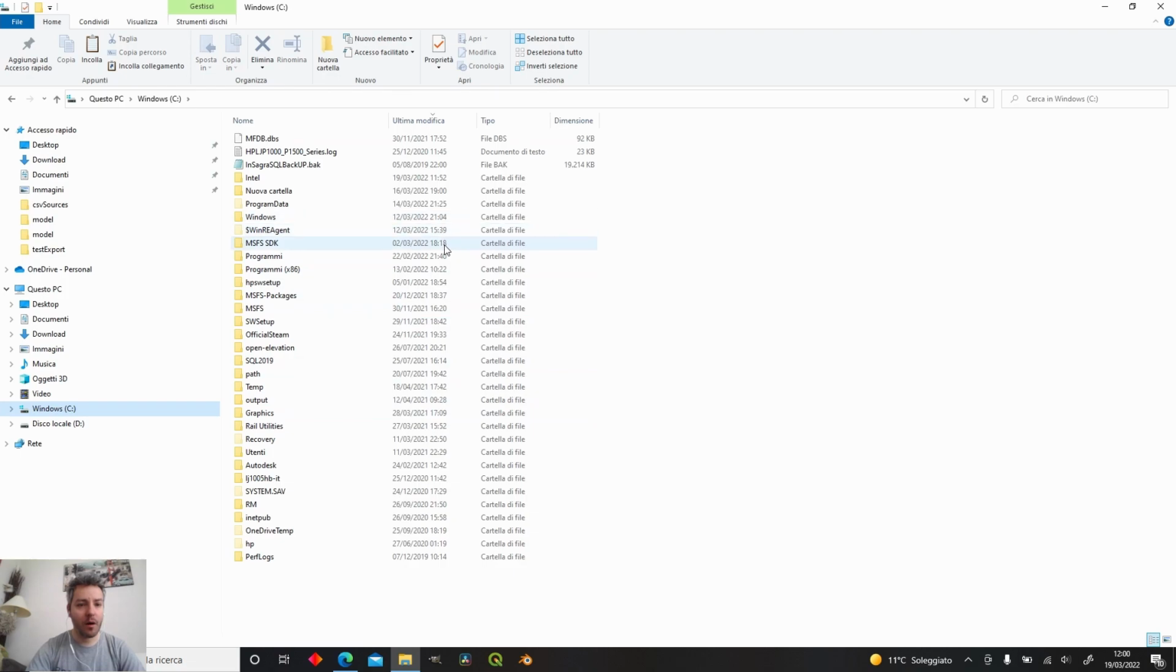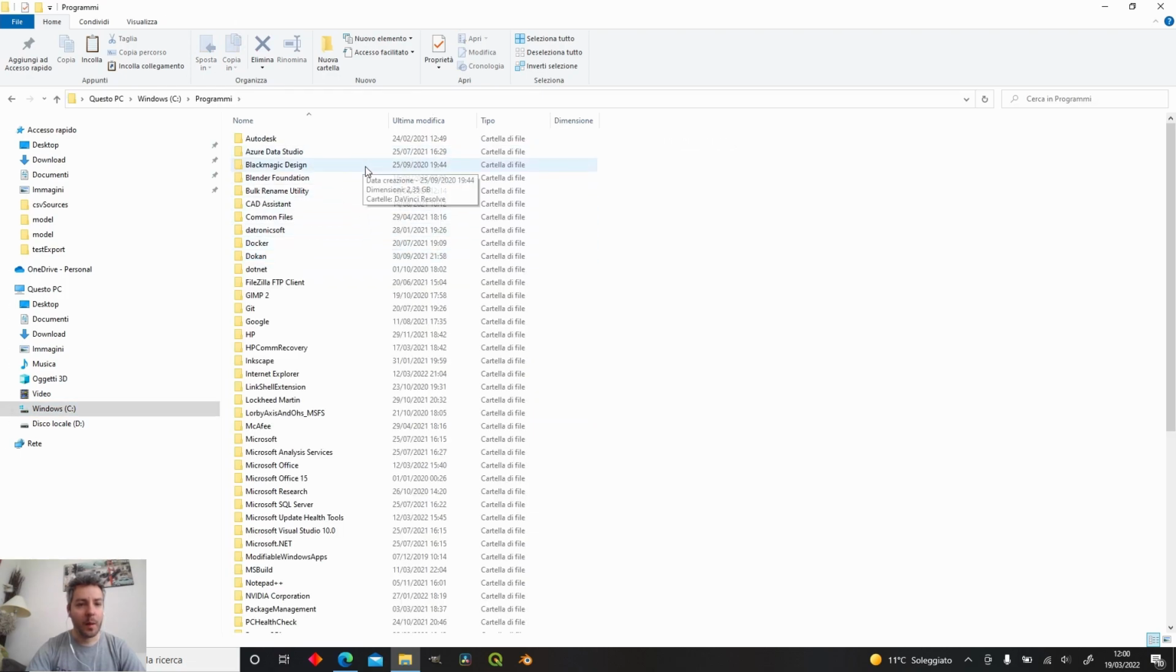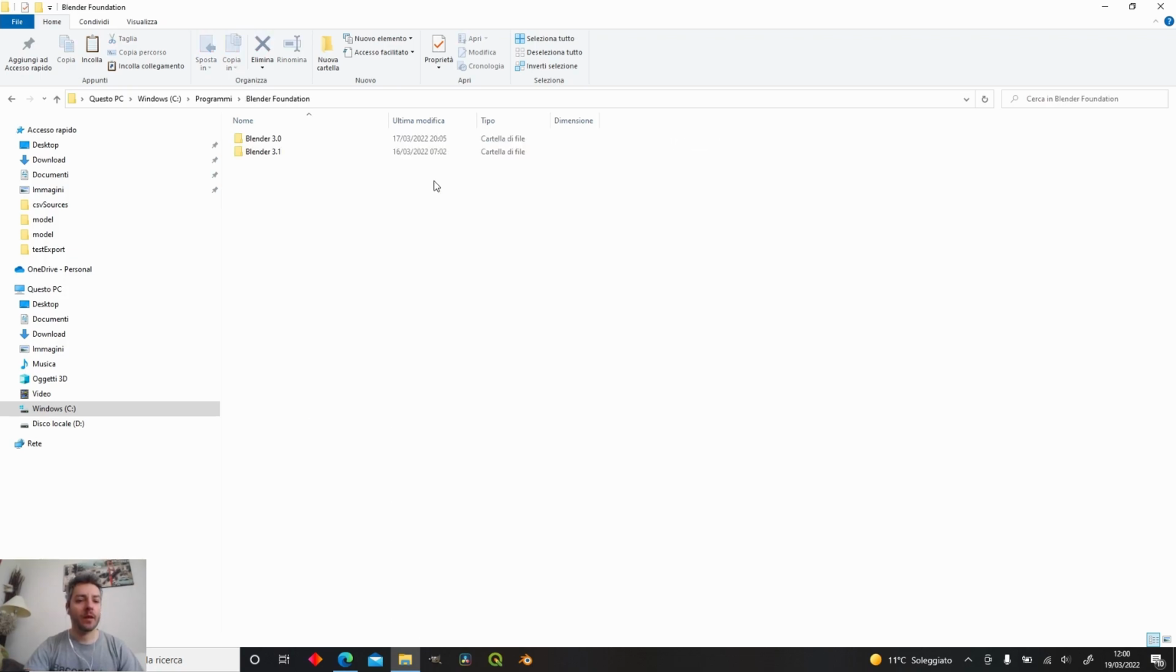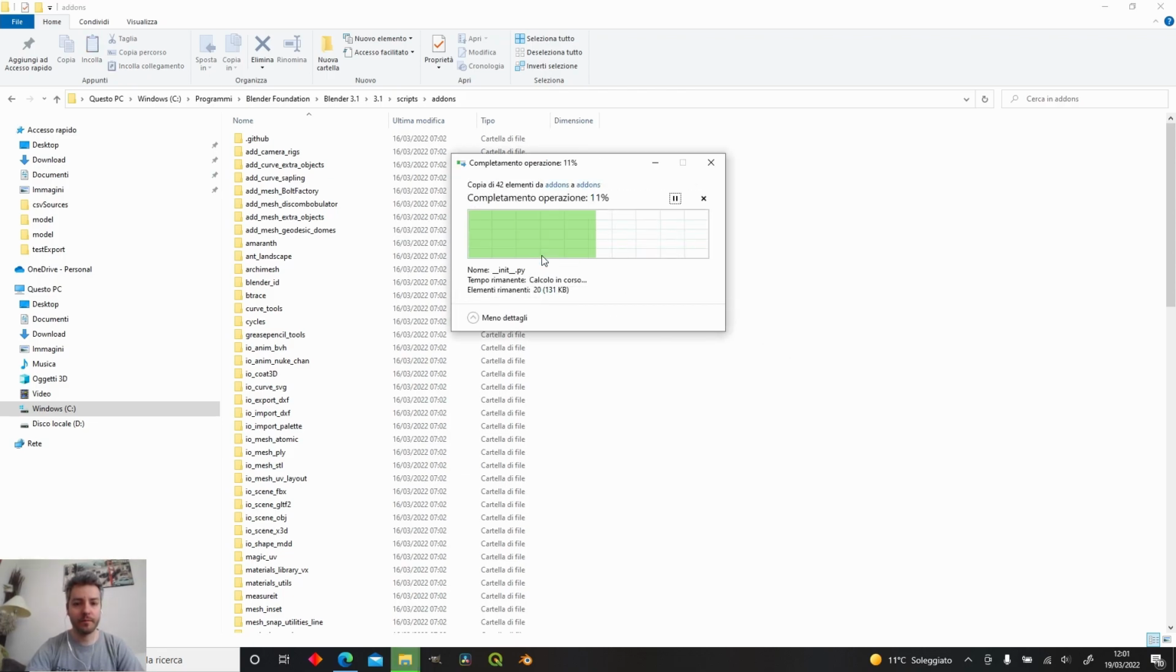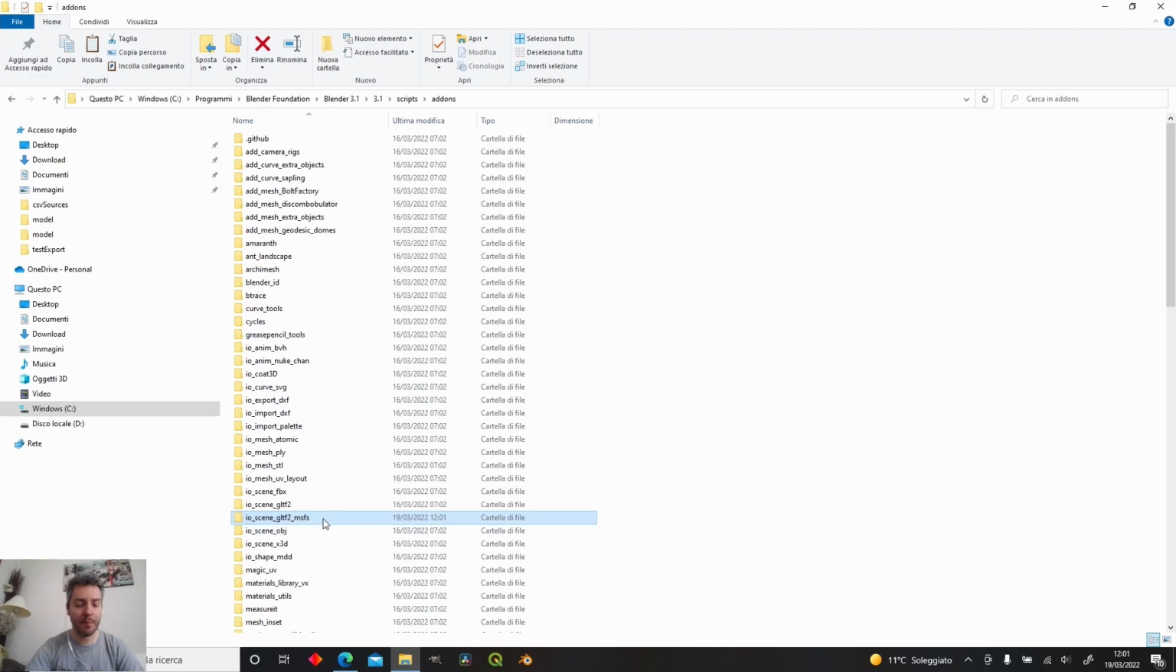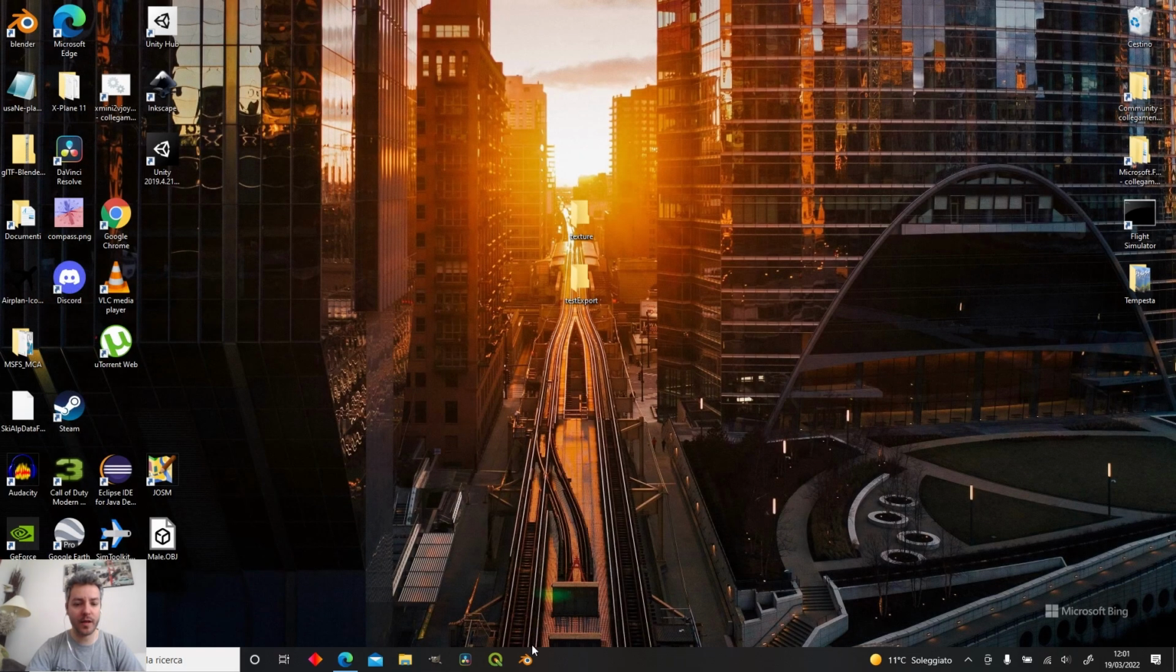So Program Files, Blender Foundation. Of course, you have to install Blender. The Blender version supported for this plugin is Blender 3.1. So Blender Foundation, Blender 3.1, as you can see, you can have multiple versions of Blender installed if you want. Blender 3.1, scripts, add-ons, and in this folder, you're gonna copy the script MSFS.